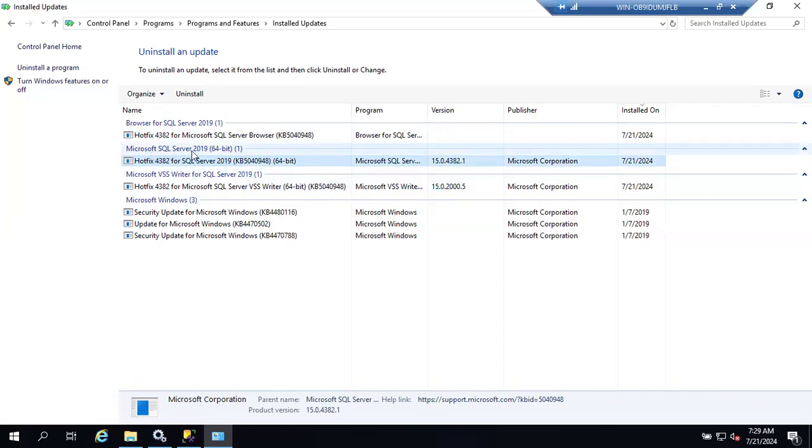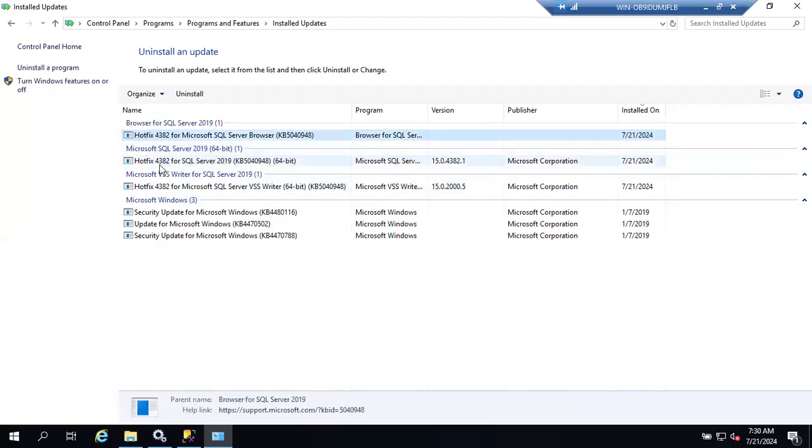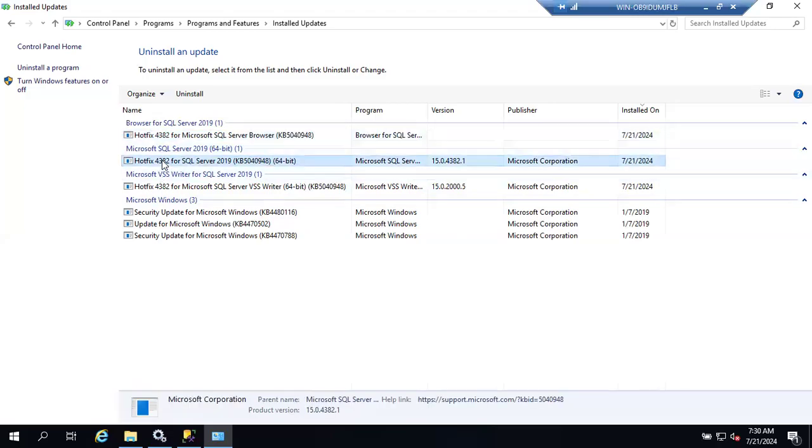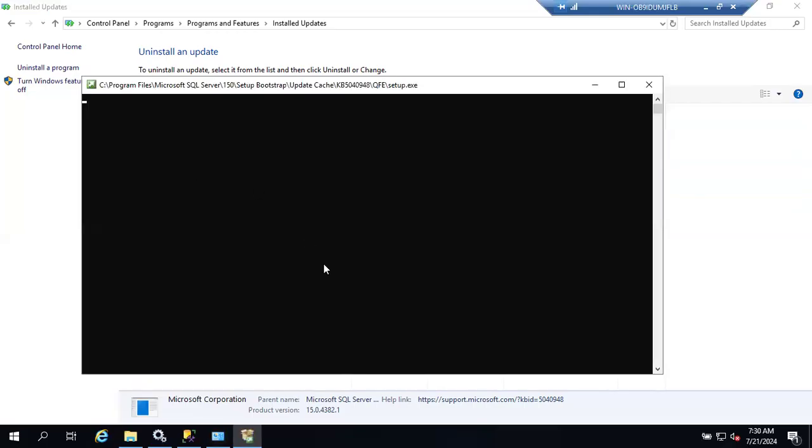Microsoft SQL Server is the very important component. So if you remove the update from Microsoft SQL Server, these are the dependent features, so the update will be removed from the dependent features also. If you remove from the beginning, you have to remove it three times. So that's why I remove from this. Just select the middle one, Microsoft SQL Server 2019 64-bit. Double click on this, guys.